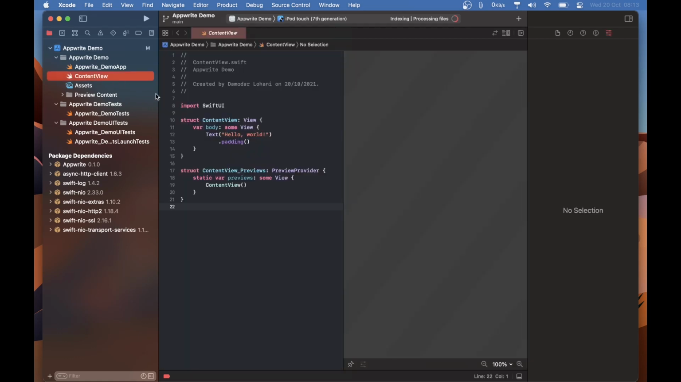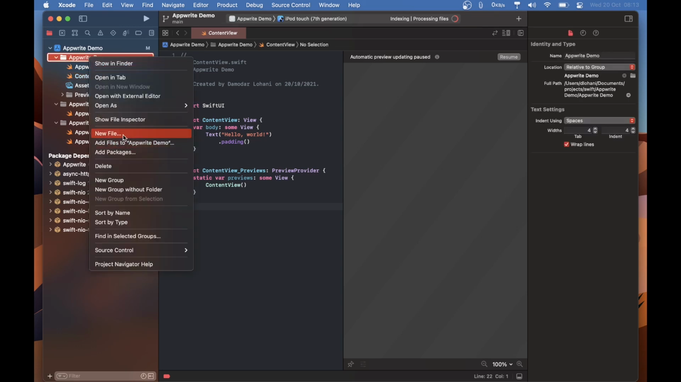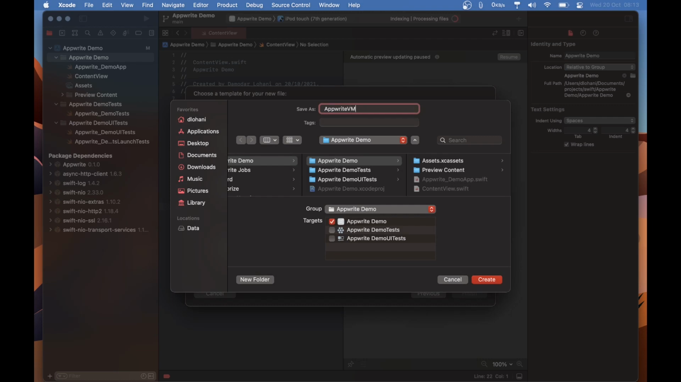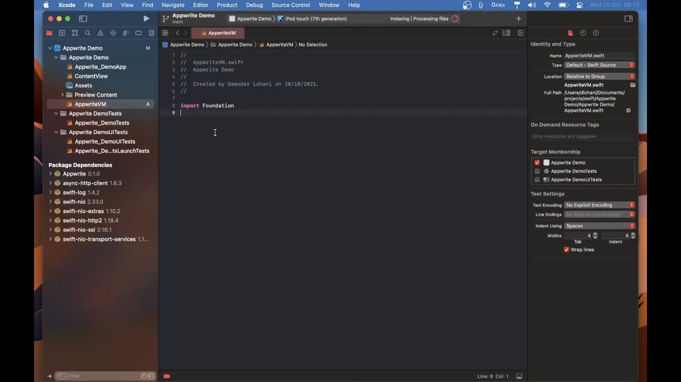Next, in order to interact, we will create a simple view model and we'll call it Appwrite VM. So create new Swift file, Appwrite VM, save it. Here, first we'll import Appwrite and then class Appwrite VM, an observable object. Right now, we'll just be printing the output in the console. So let's start by creating an Appwrite client. Let client, and then make an initialization function.